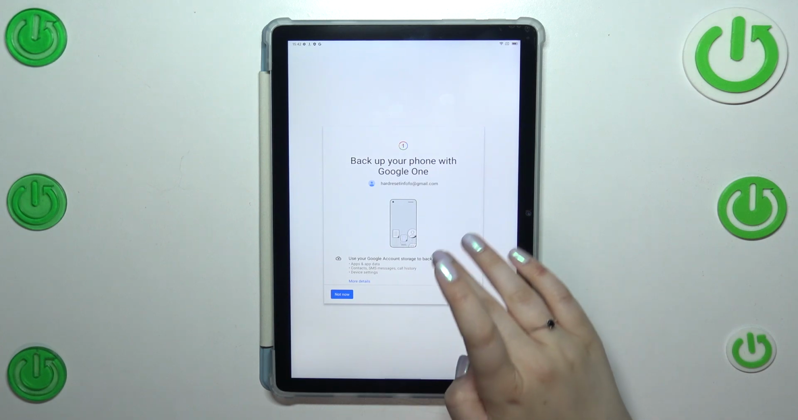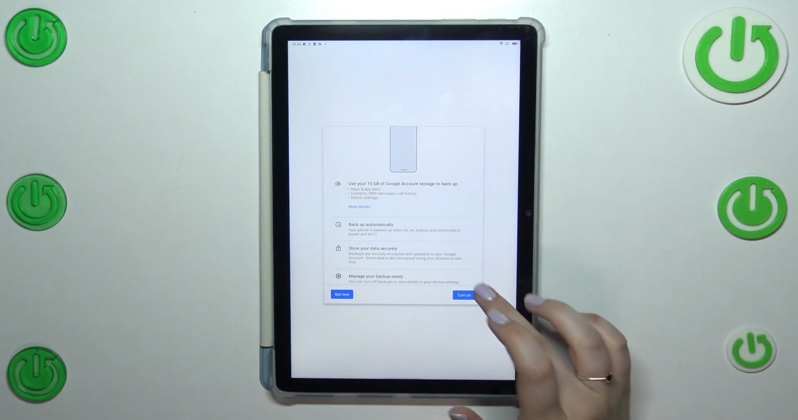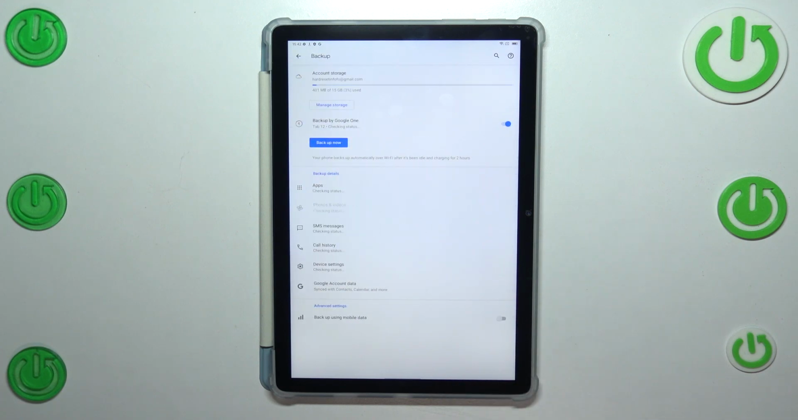Here we've got also the information about the backup. So as you can see, you're able to use 15 gigabytes of the Google account to backup apps and apps data, contacts, device settings, and text messages also. Your device will backup the data automatically by using the Wi-Fi. It will store it securely and you can manage it whenever you want to. So just finish it with tapping on turn on.